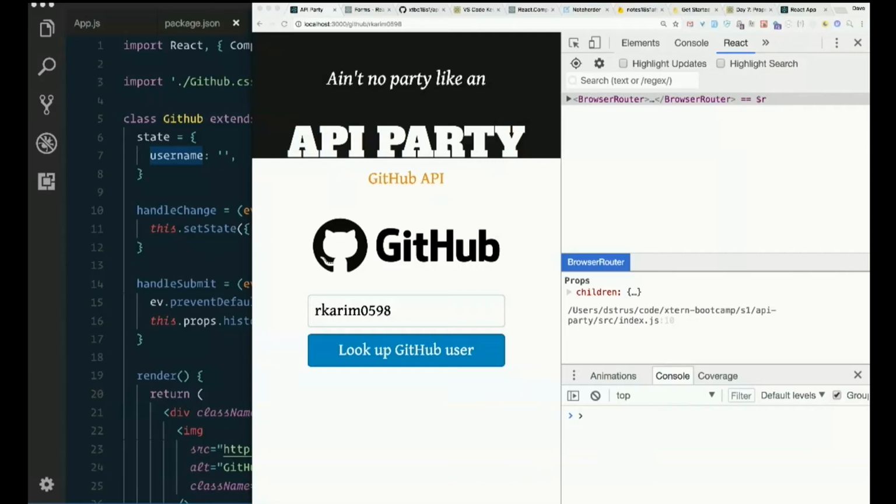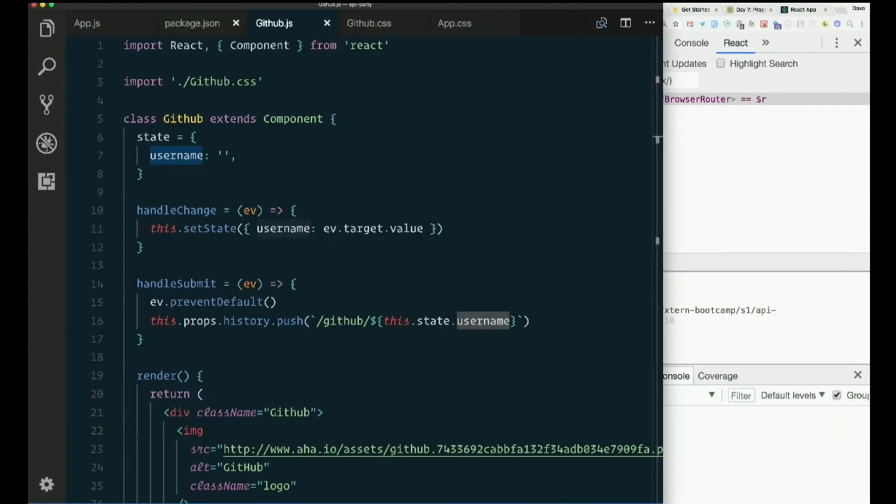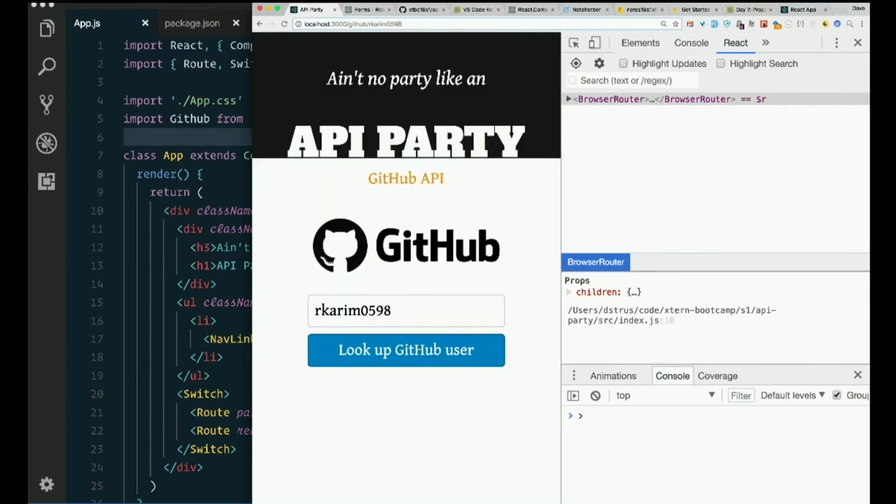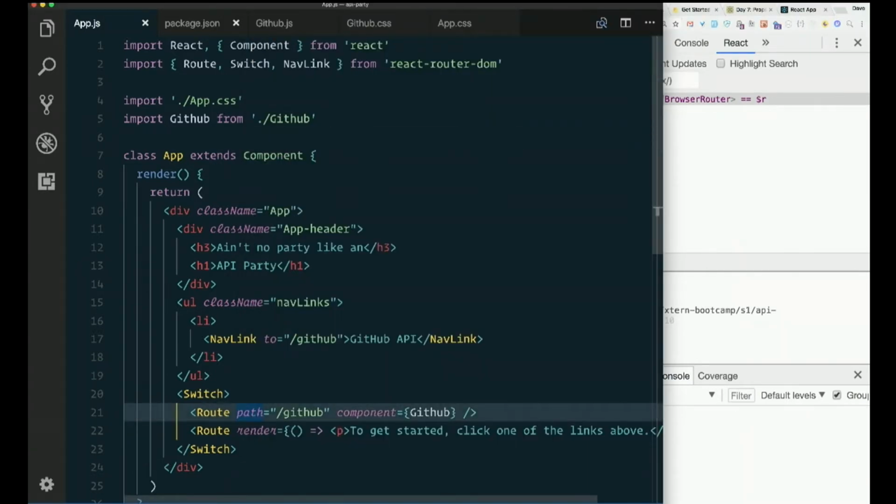So let's make a route for that. We could add something to the switch up in app.js, but we don't have to. /GitHub/ some username will still match this GitHub component, as you can see. We're no longer on just /GitHub. We're on /GitHub/ rkareem0598. So it's still matching because we didn't have exact here, right?